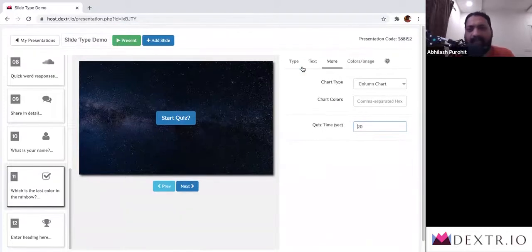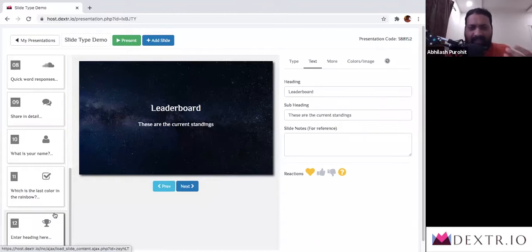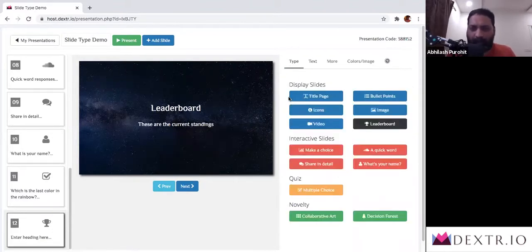That completes the three types of slides, or three categories of slides, that we wanted to demonstrate, which is display slides, in which we covered title, bullet, icons, image, and video. We then did interactive slides, which had make a choice, a quick word, and share in detail. And finally, we did a quiz contest, which took slides from all three categories.